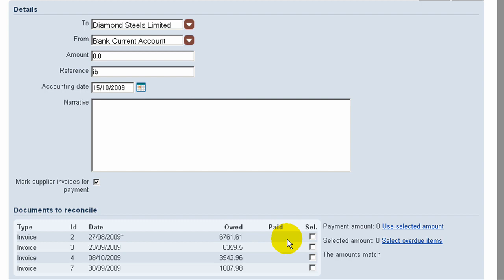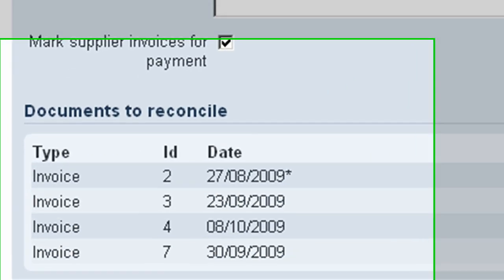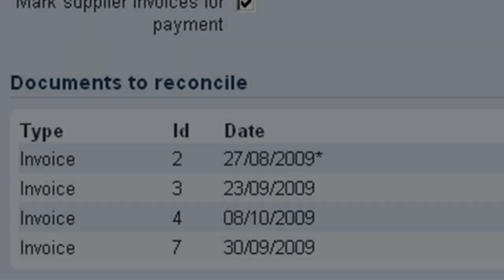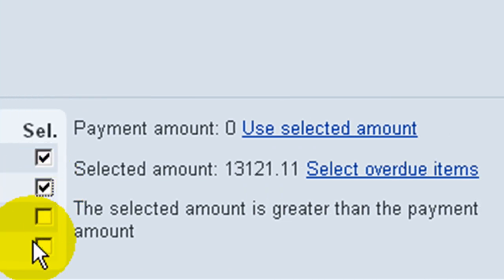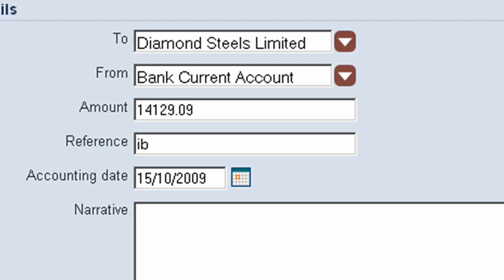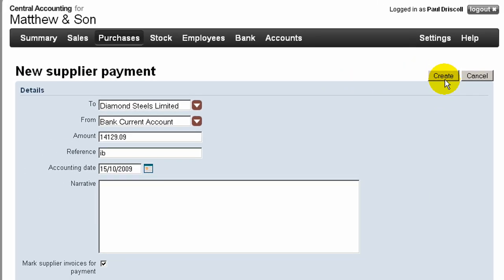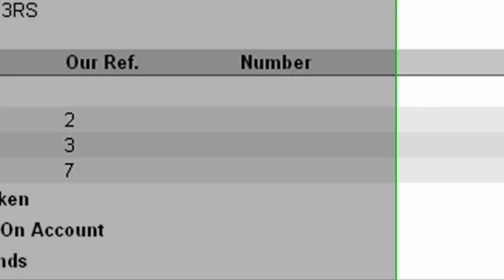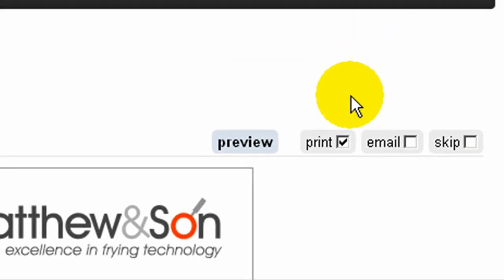and we can compile the payment by selecting the invoices we want to pay. You'll perhaps note that the first one is marked as overdue against the supplier terms. So if we take these three invoices and click Use Selected Amount, you can see that the amount to be paid is displayed above. When those entries have been checked and approved, we can click Create, and this generates a remittance advice note to inform our suppliers exactly what the payment comprises.